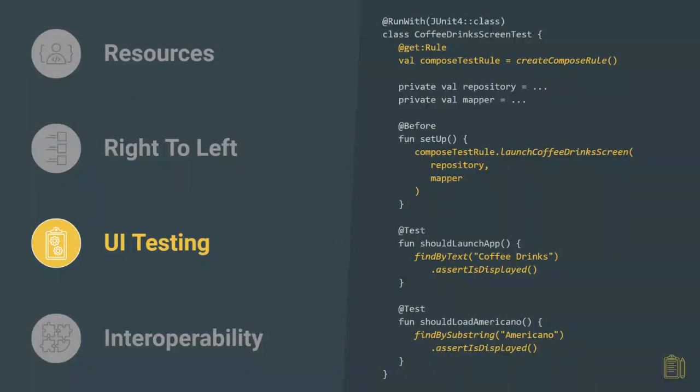And for it, together with Jetpack Compose, a small test framework is provided right now as a separate library. And in this framework, we can use a composable rule. We can create a composable function like launch screen with some parameters, and with also a few more asserts, like assert is displayed, assert is hidden, and much more. And we can find a component by text, as an example in this case, and we can write even right now some small UI tests.